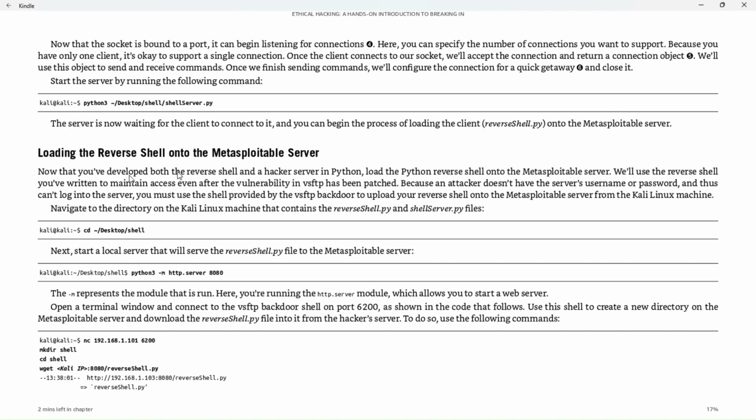We'll use the reverse shell you've written to maintain access even after the vulnerability has been patched, because an attacker doesn't have the server's username and password and thus can't log into the server. You must use the shell provided by the VSFTP backdoor to upload the reverse shell onto the metasploitable server of the Kali Linux machine. Navigate to the directory on the Kali Linux machine that contains reverse_shell.py.